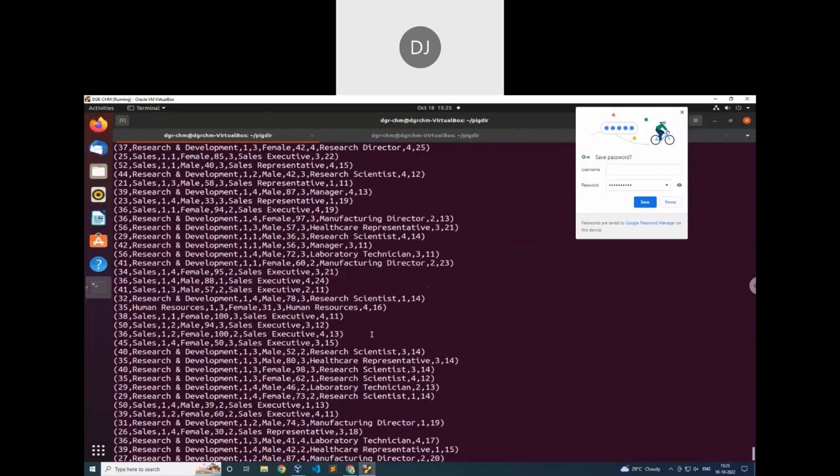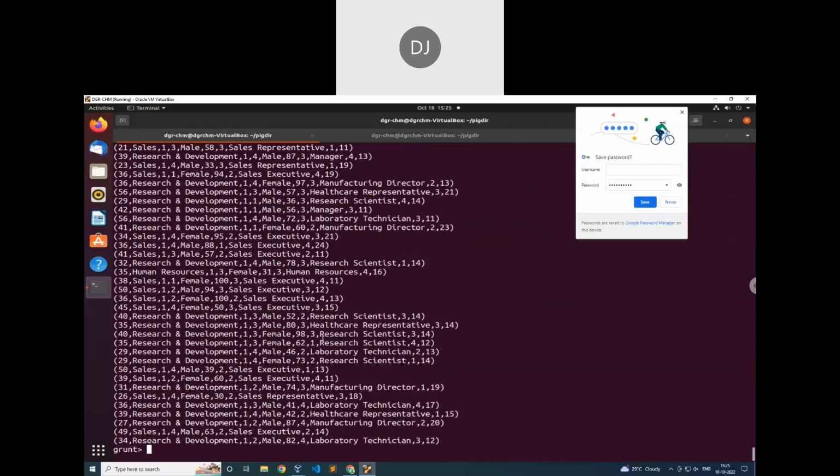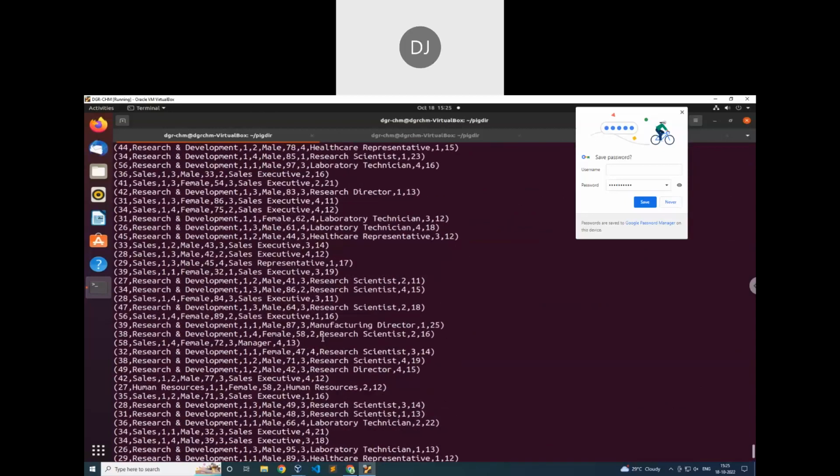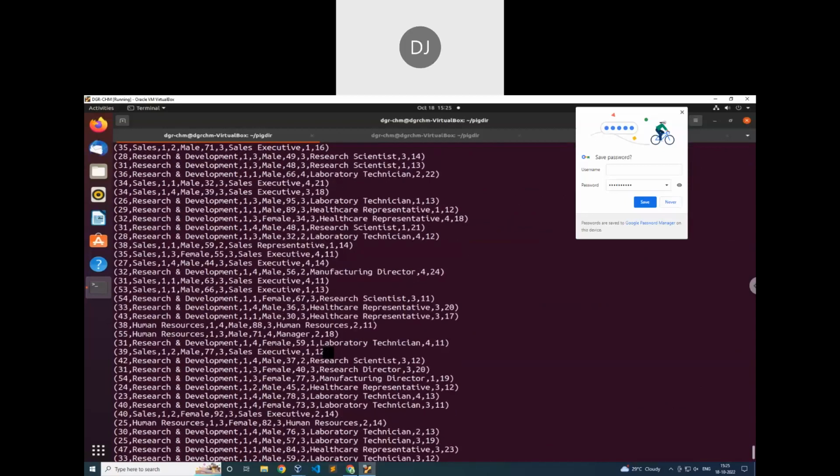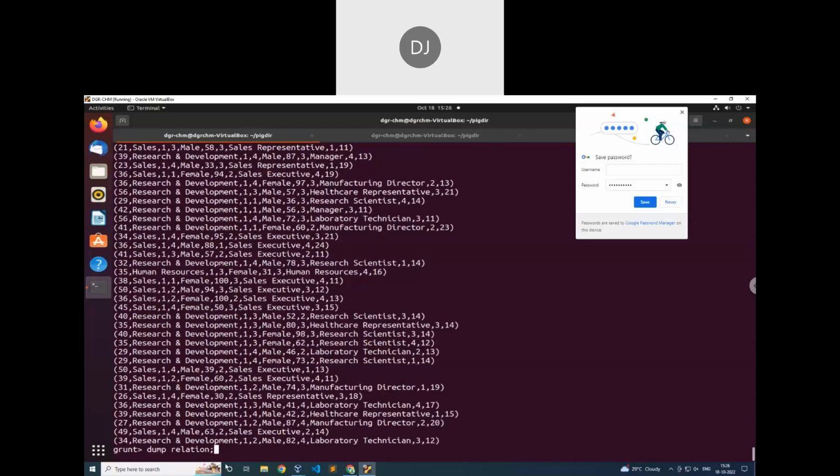There is one configuration that we have to change. I don't remember now. I'll tell you tomorrow. In that case, you can retake the data from the HDFS itself. Okay, now it is all loaded. So the relation name is relation, dump relation. From this, we will proceed further.